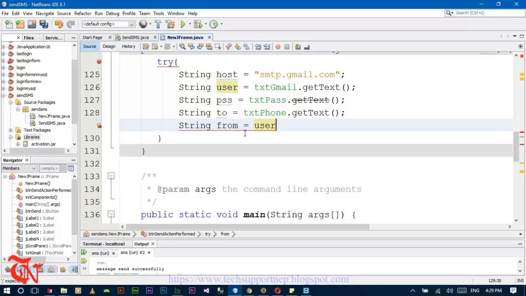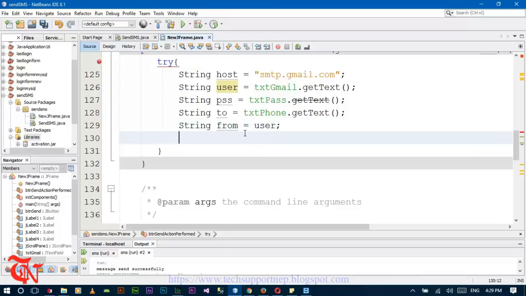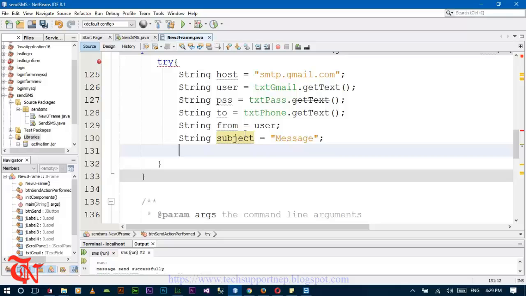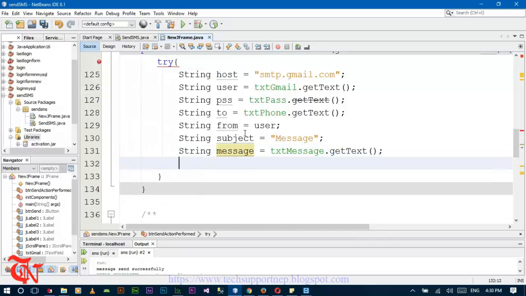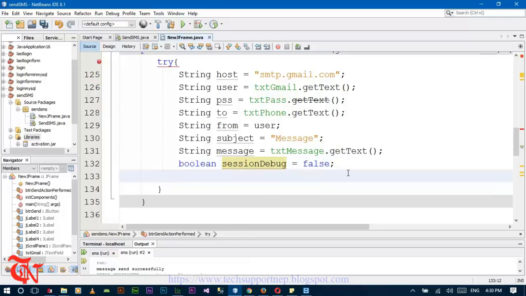From is equal to the user, since we want to send the message from our Gmail account. Subject, you can specify your subject. And message, we get the message from the message text area. Boolean debug set to false.